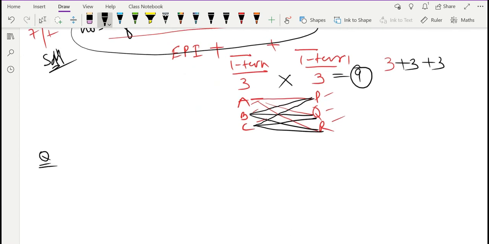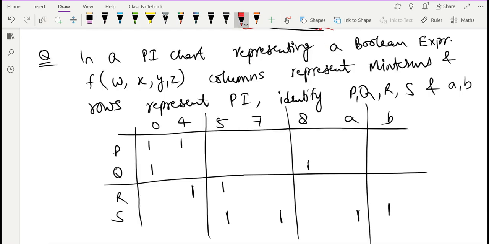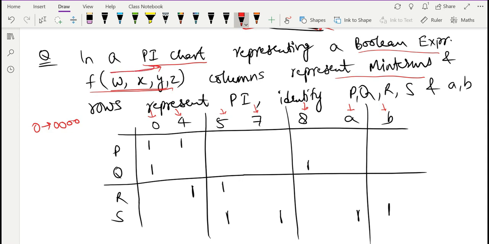Okay, let's see another question. So let's say this is the question given to us. In a prime implicant chart, a Boolean expression is represented by these four variables. Columns represent minterms, so these 0, 2, 4, 5, 7, 8, A or B are columns which represent minterms. So you know that 0 can be represented as 0, 0, 0, 0 in four variables, and the order you should maintain. So this is the order given in the function. If it is not explicitly given, then always consider the order given inside the function.